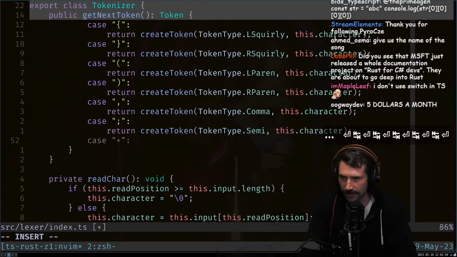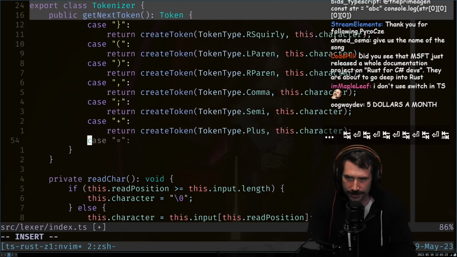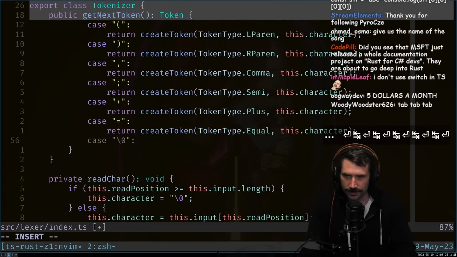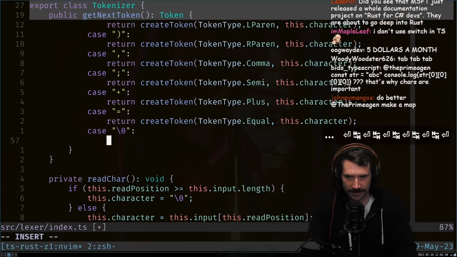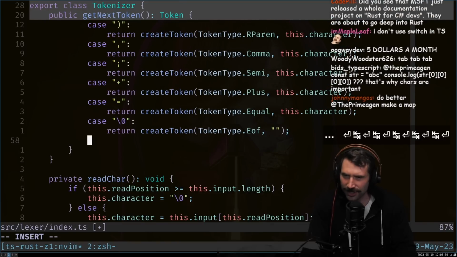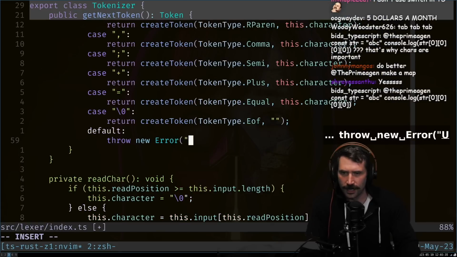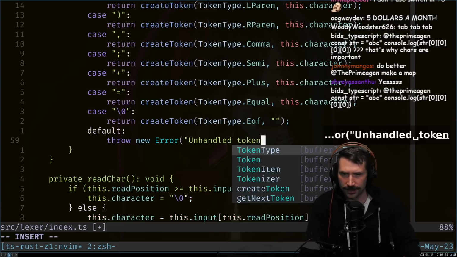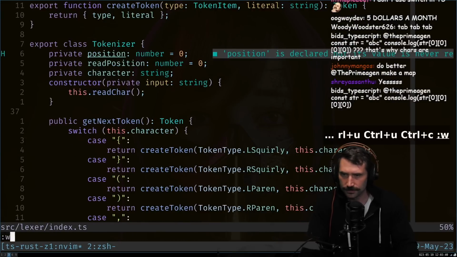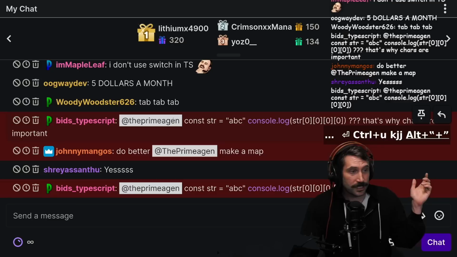Give me that semi. Yeah, give me that plus. Give me that equals. What are you going to give me? End of file. Nice job. Anything else? Default. Let's throw new error. Unhandled token. There we go. Boom.